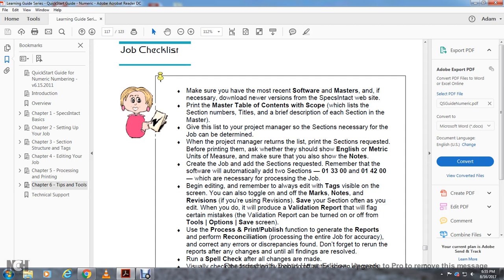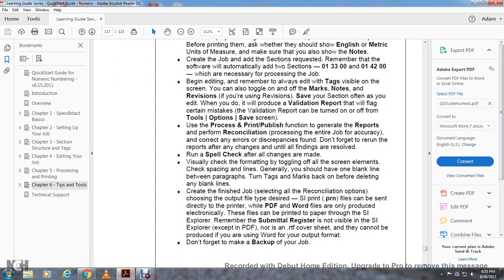Begin editing. Remember to always edit with the tags visible on the screen. You can also turn marker notes of the revisions on and off if using revisions. Save your sections often as you edit. When you save, the software will produce a validation report that will flag certain mistakes. The validation report can be turned on and off from the Tools Options Save screen. Using the Process Print Publish button function, generate the reports and perform the reconciliation process for the entire job's accuracy. Correct any errors or discrepancies you find. Do not forget to rerun the reports after any change until the finding is resolved.